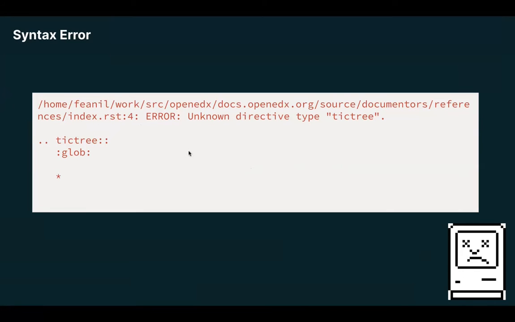In this case, you can see this one's pretty straightforward. It doesn't know what this directive type is, tick tree. And it's because I meant to type talk tree and I just mistyped it. It's a pretty easy fix, but I can see the error, I can see the lines where it thinks the issue is, and I can go fix it. So if you see errors, fear not, it's not the end of the world.